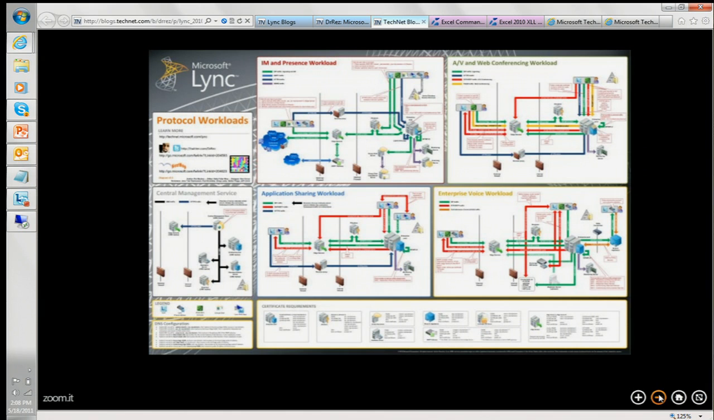Thank you. Yes, that's exactly right. So the edge server is there to help you deploy, to give you access to the features that Lync provides external to your network, right? So let's go back here.